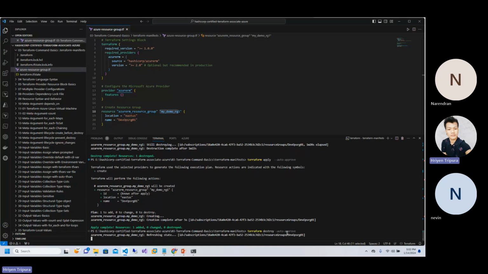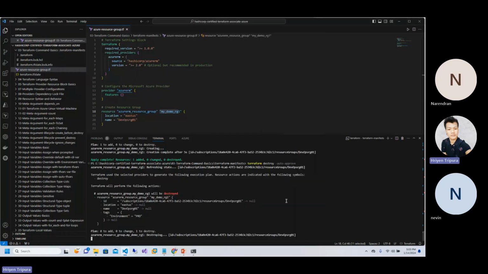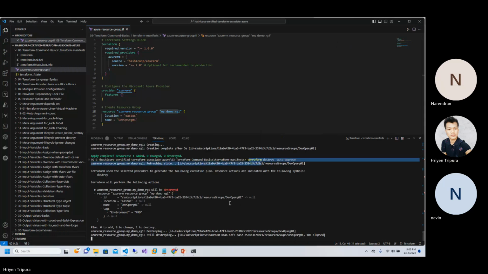Okay, now as soon as I click destroy, let me refresh this one. We will understand this first also. As soon as I click destroy, you will see that when I destroy, everything will be shown in red color.